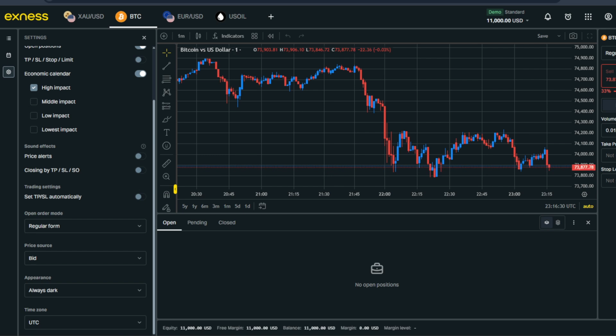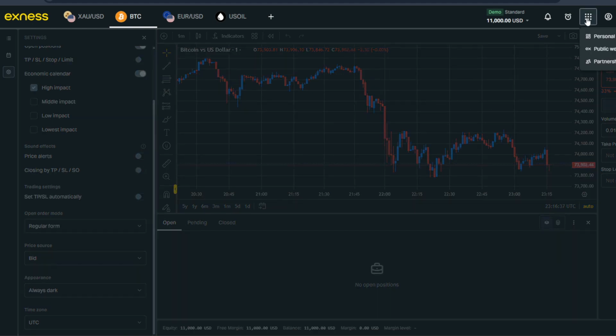First, make sure you're logged into your Exness client area in your web browser. Once you're on the main dashboard, look toward the top right-hand side of the screen. You'll see an icon with 9 small dots, usually arranged in a grid pattern. This is your main menu for navigating different sections of your Exness account. Go ahead and click on that 9-dot menu.